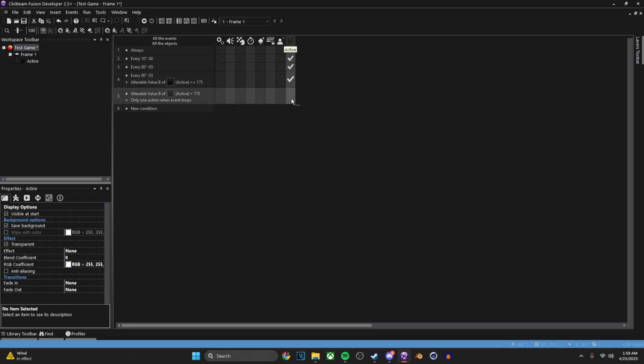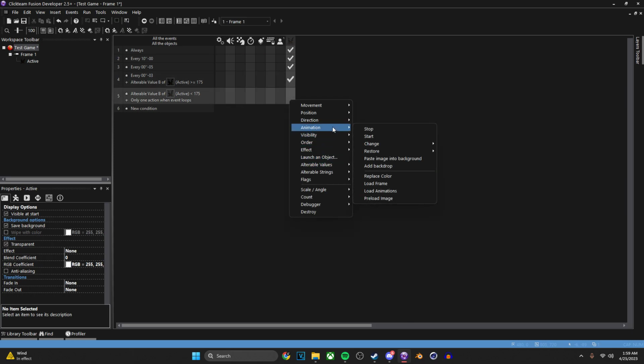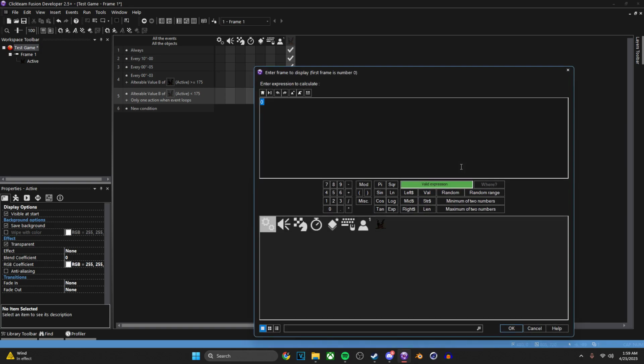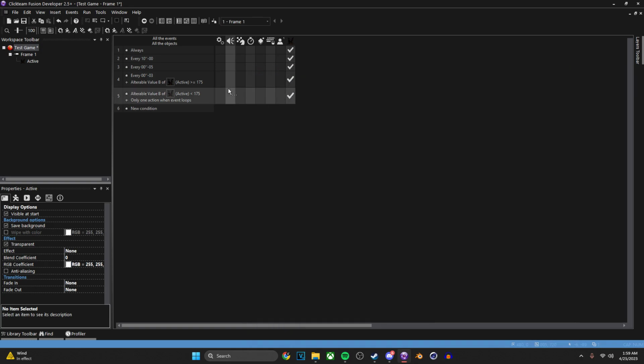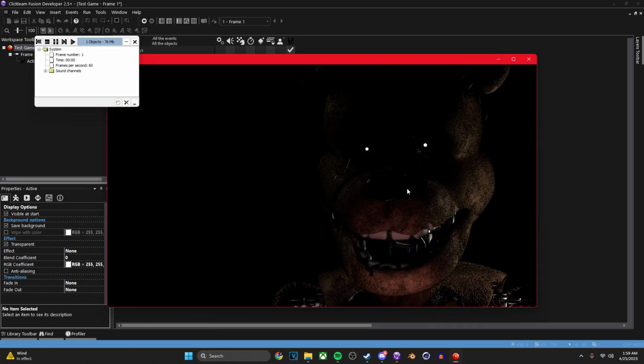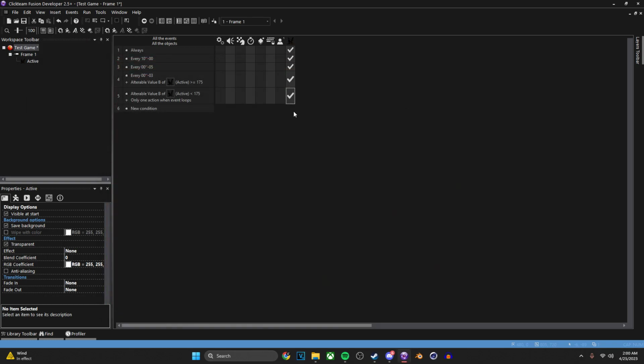Then we're gonna want to go ahead and set the animation frame that we had put earlier, and just leave it at 0. That way it'll stop doing that weird thing it was doing. See? Now it looks like an actual twitch. See, it's not that bad, right?